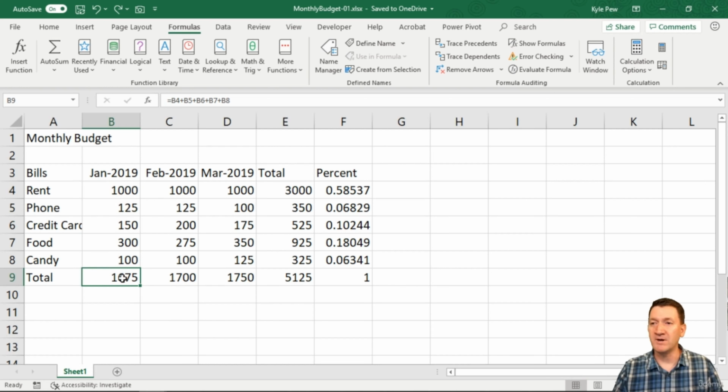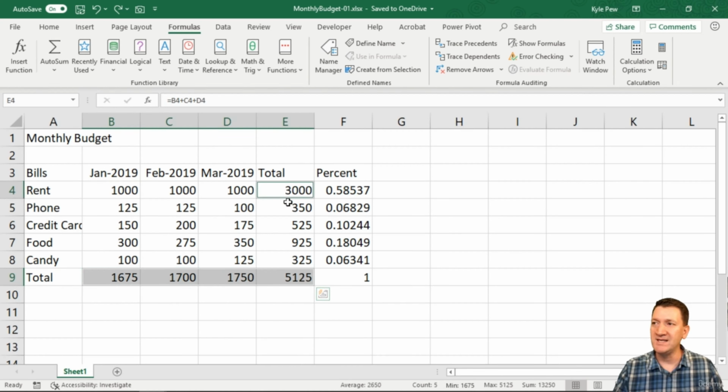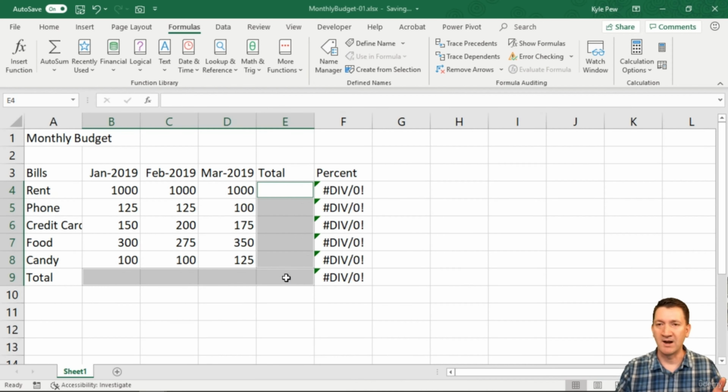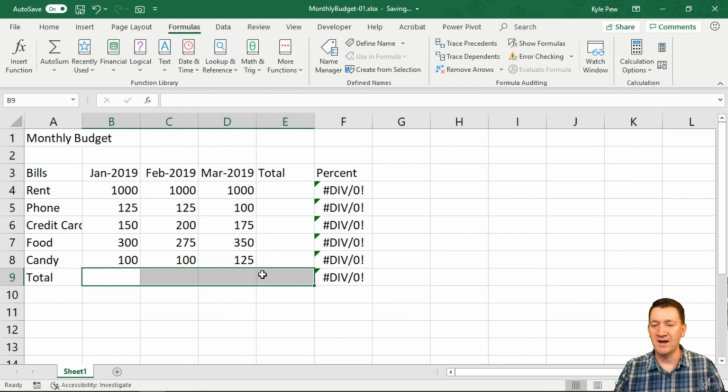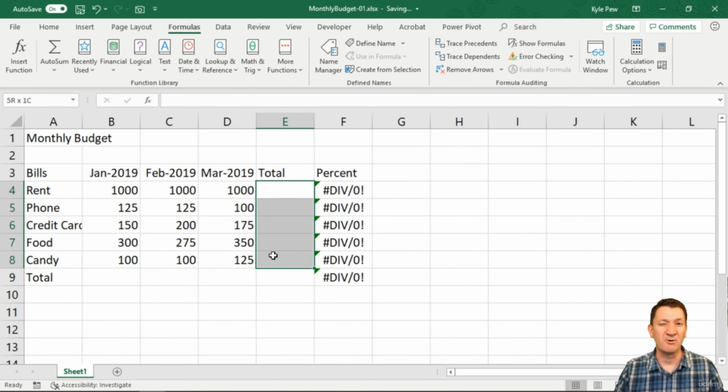Now to start this out, we're actually going to replace all of these formulas right here. So from E4 to E8 and from B9 to E9. Let's delete those out. Get rid of them. All right, you can go through, you can highlight them, just hit your delete key on your keyboard. Let's get rid of them.